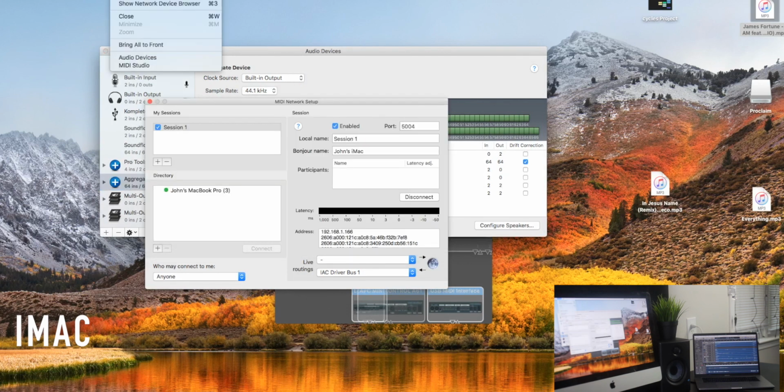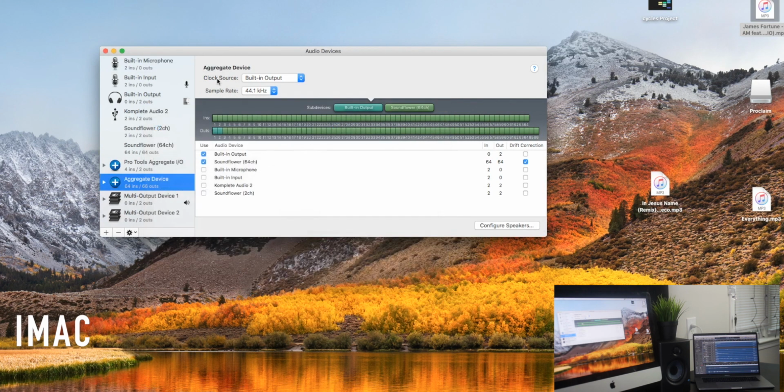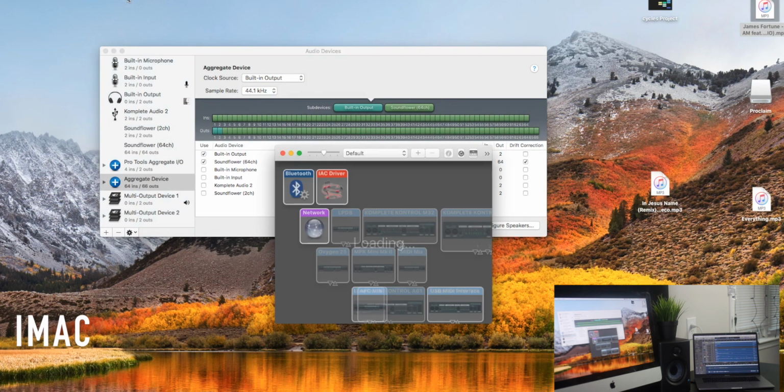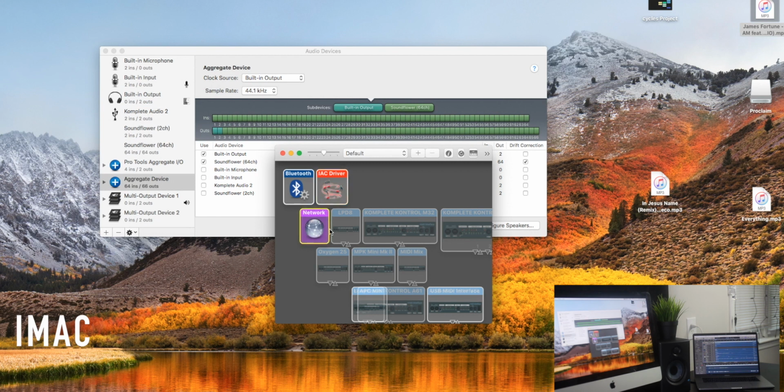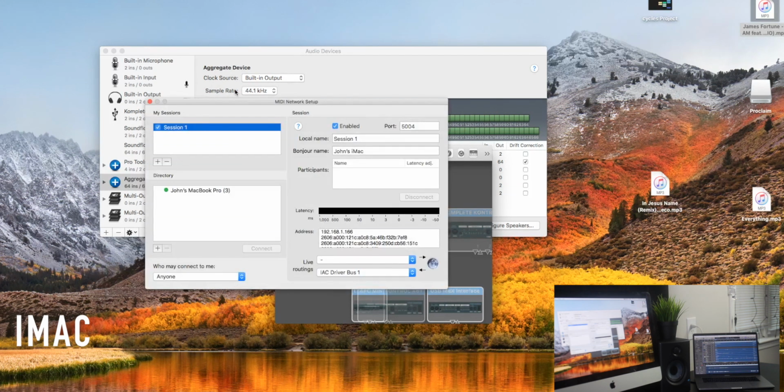If you don't see your MIDI Studio, or you don't see anything at all, go to Window, click on Show MIDI Studio. You'll get this little dialog box like that. What you're going to do is make sure that the IAC driver is on. That's going to be important, and the network driver is on as well and enabled.